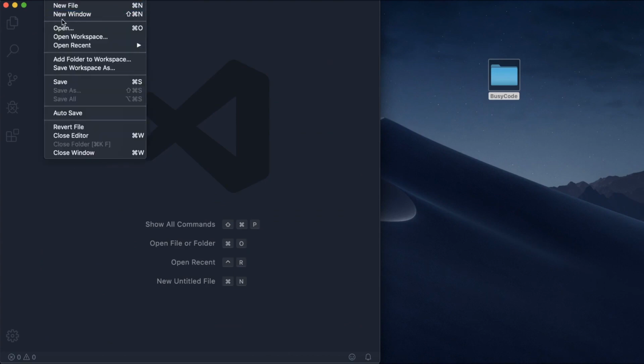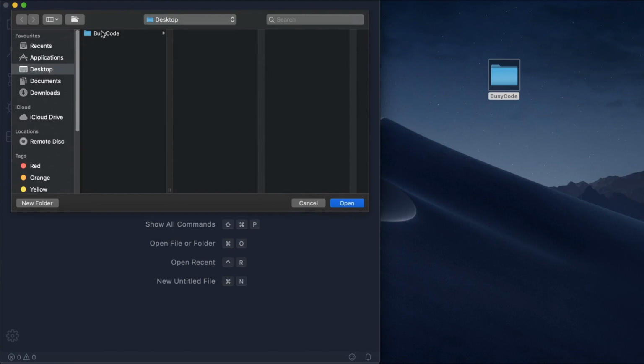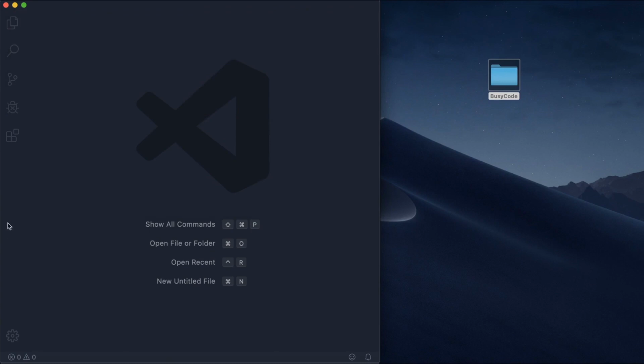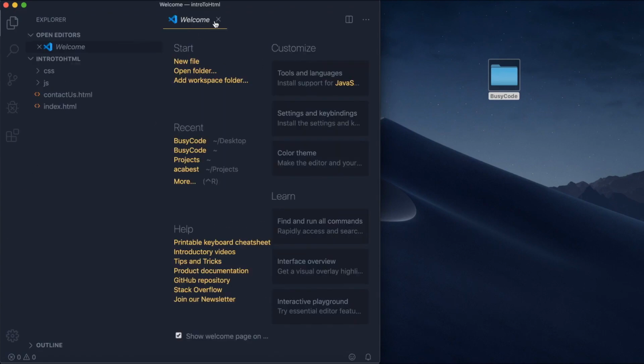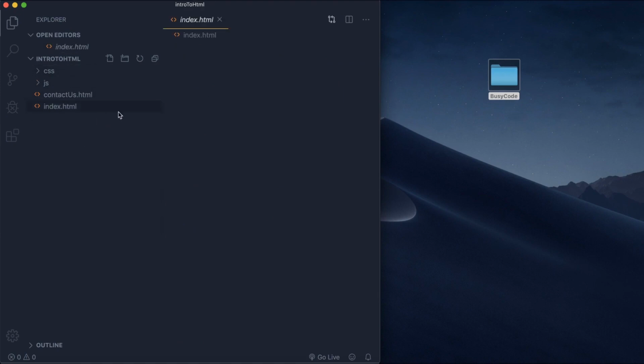just go to file, go to open. Then you navigate through your file system and find your folder. I was on the desktop, so desktop, busy code, intro to HTML. Then you go to open. So we open just that folder. All right, now our folder is open. So there's our intro to HTML folder. There's our content in the folder. Now you want to click on the index.html file.